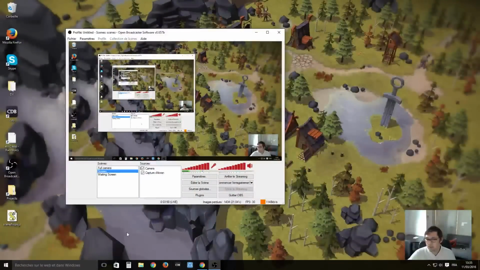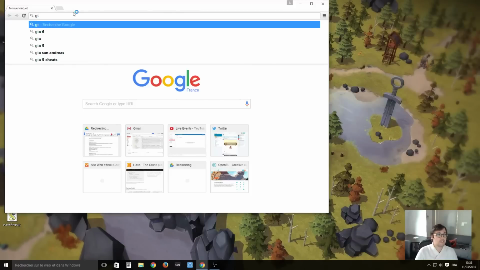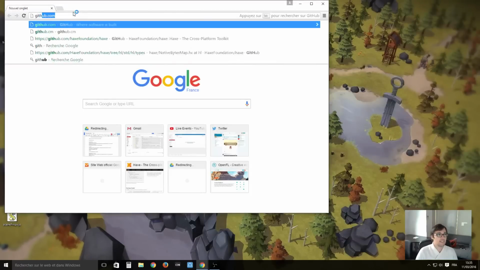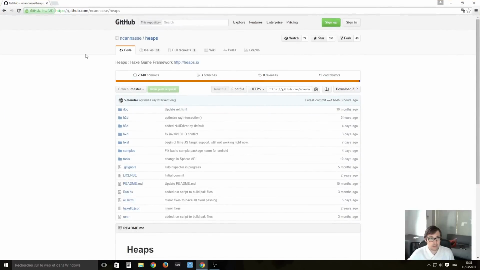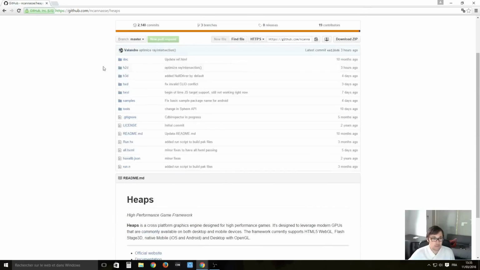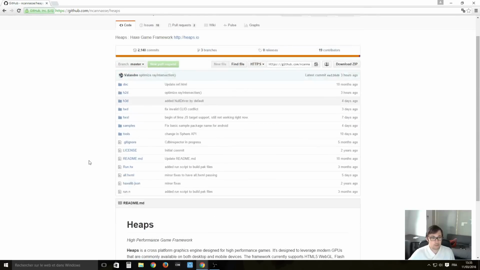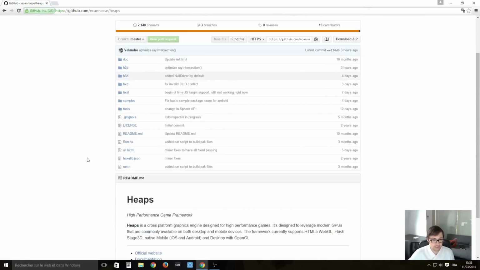First, I will show you the website for Heaps. Right now, there is no dedicated website yet, so you have to go on the GitHub page, ncannasse/heaps. Here you will be able to find and download the whole source code. So it's entirely open source.